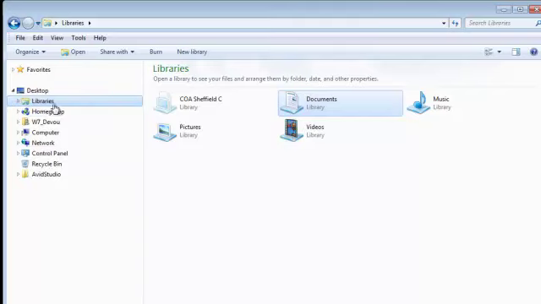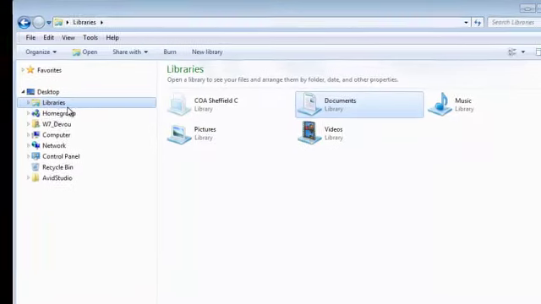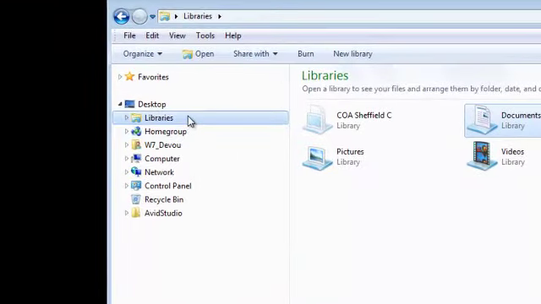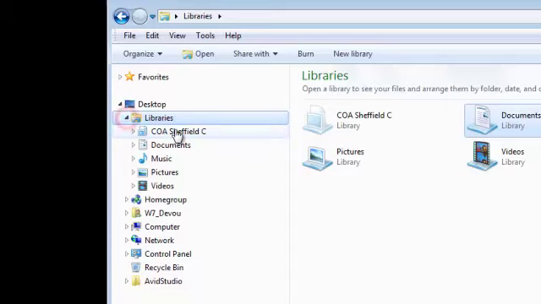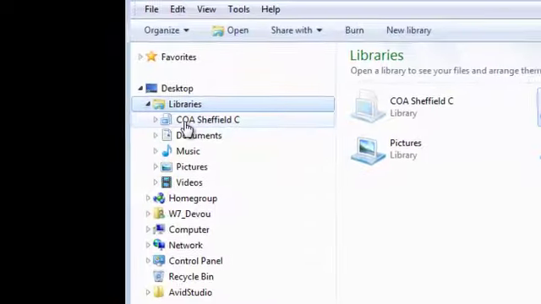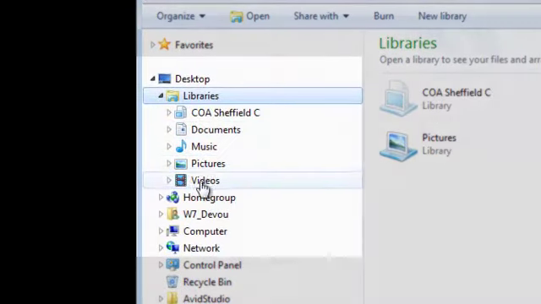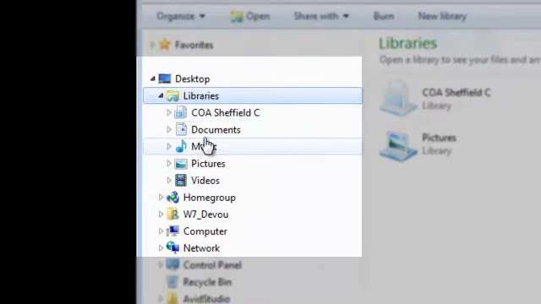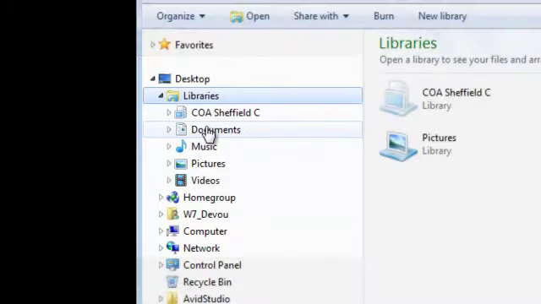So that's what Libraries has done for us. So let me show you how that works. The library is really like a shortcut to a file or a folder on your hard drive. So what I've done here is created a few libraries. You will always start out with pictures, videos, music, and documents. Those 4 library folders are always installed with Windows 7.